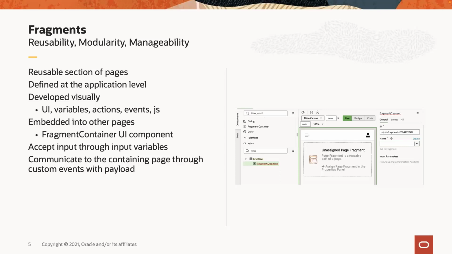We also support the reverse approach: the fragment can also notify the containing page about events that happened inside the fragment. For example, if you press a button inside the fragment and you want to notify the containing page that you did this, you can do that using events, and the events can have payloads that contain data that you pass from the fragment to the containing page. So between the page that embeds the fragment and the fragment, you have a two-way communication channel that allows you to easily pass information back and forth.